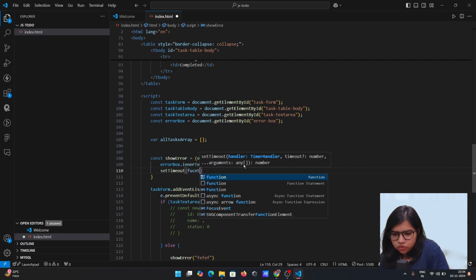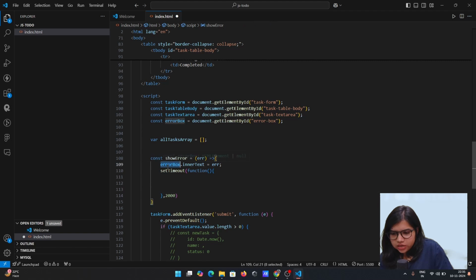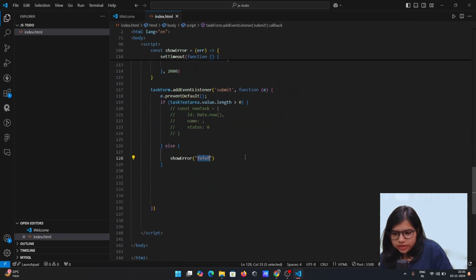So in set timeout we give two arguments. One is the function that we want to run, and the other is after how much time we want to run it. So inside it I will remove this text, making it blank again. Let's run it. Okay, so it has come, and now after 2 seconds it will go. So I will add some other text instead of this: please, task cannot be blank, along with an emoji.